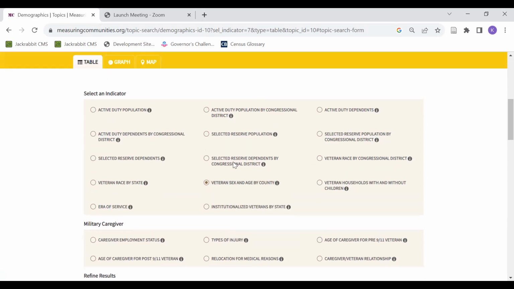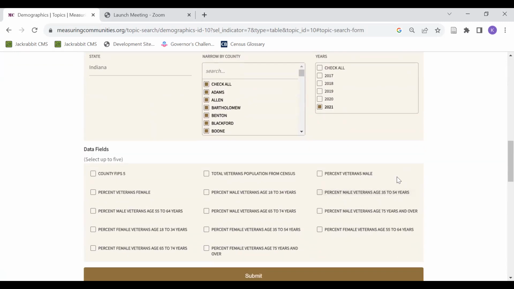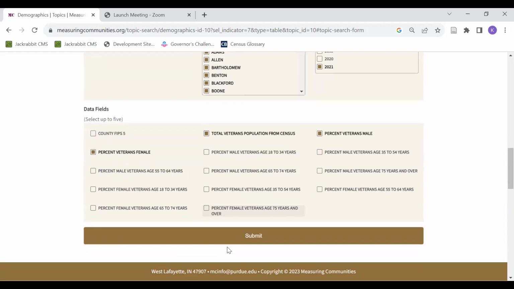So select on your veteran sex and age, going through the table view. I'm going to select Indiana as our example here. I'm going to check all of the counties because I'm interested in all of the counties for the state. I'm going to look at just 2021 data. And then down here, you can select up to 5 different data fields that you can view on your screen at once. But I will show you in just a minute that you can look at all in an Excel spreadsheet. So I'm going to select on your total veteran population from the census, and then I'm going to look at the percent of this population that are male and the percent of this population that are female. I'm going to click submit.